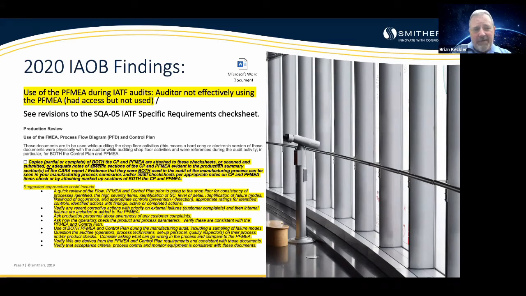So one of the things that we did do was revise our SQA 05 IATF specific requirements, which is basically our audit check sheet. And basically all we did was provide some guidance type documents, some guidelines on how we would expect you to try to utilize both the control plan and the process FMEA during your audits. Your audit notes and records should demonstrate evidence that you did in fact use both of those documents. So in your CAR reporting, you should be making reference to the control plans and FMEAs.